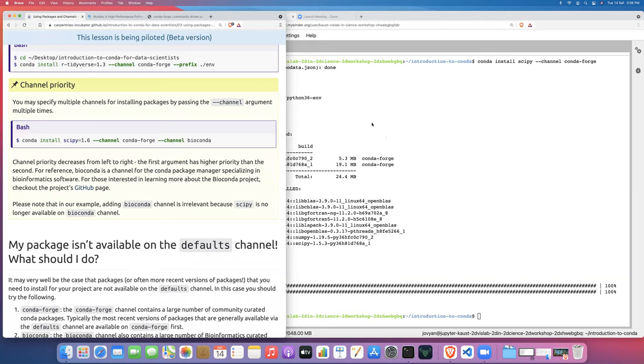So there's a question in the chat. If we don't mention the package version, is it possible that other packages might not be compatible with the latest version of the package installed? So the short answer is no. If you don't list the version, Conda will go and find the most recent version that is compatible with the existing packages in the environment. So it will never install something that is incompatible with the packages in your environment. It'll just error and give you an error message.